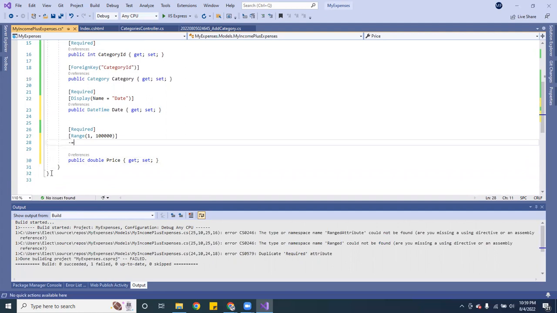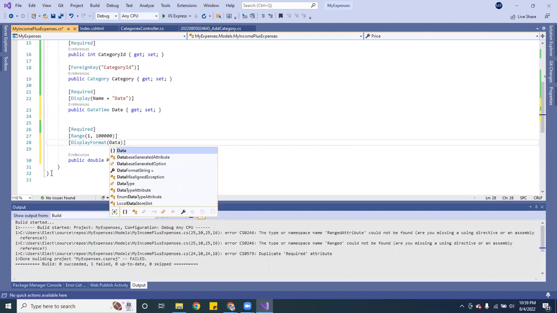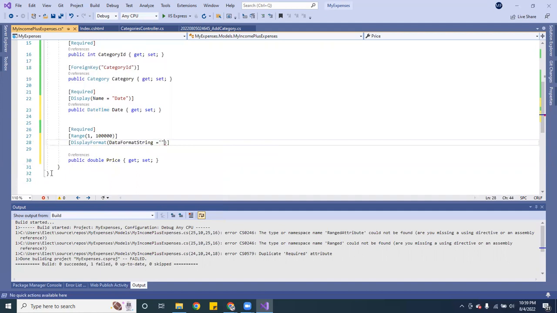So here what I want to do is display a format. And the format I want is for the date. So it's going to be data formatting string. And the way I want the date to show up is going to be 0 and C. And one more, we're going to display the name. This one we wanted to display price.